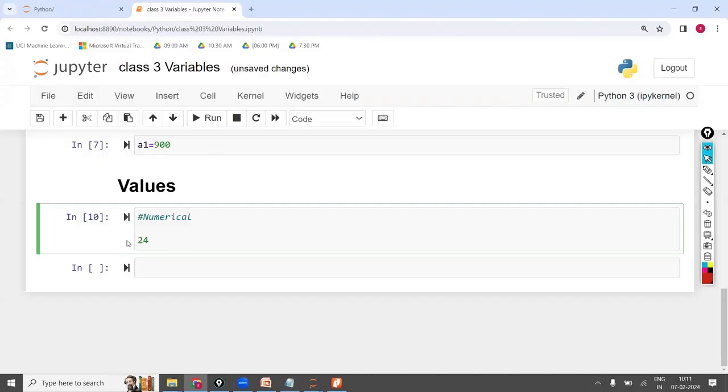Is the point clear? That too in the Jupyter notebook, in the cell's last line, only the last line. This logic is only for the last line, not for the middle line or starting line or anything. Only for the last line, either it will be printed or it will be stored.